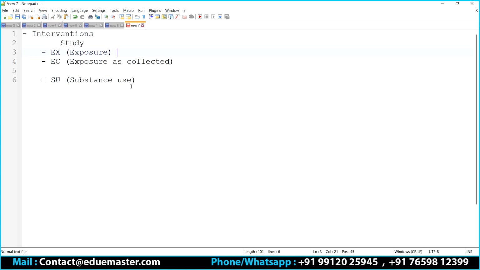For now, just keep in mind that exposure is a derived data set. You can derive your exposure from your exposure as collected. Maybe at this point it is going to be a little complex to understand, but not too much, and we can overcome that in a while. It won't take much time. Over a period of time you are going to get clarity on that as well.